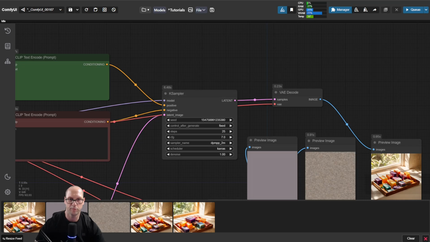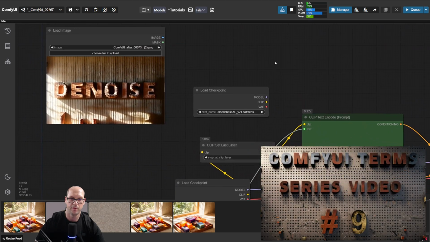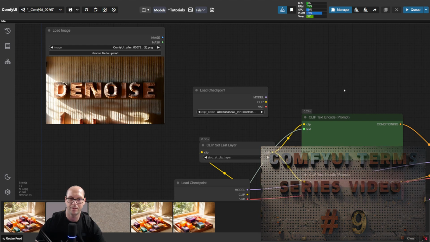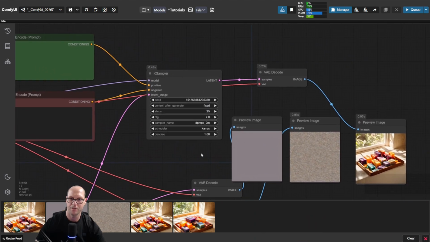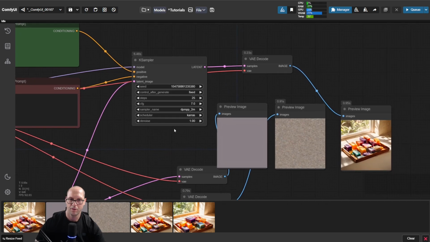Now we are going to the next point, denoise. What is the denoise? Technically, it is how much you allow the model to denoise from your image. 1 is the maximum. I allow you 100% control to reduce noise from the entire image.